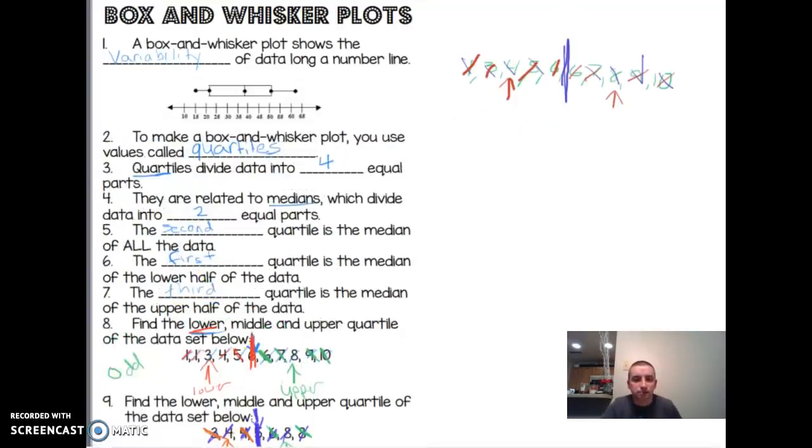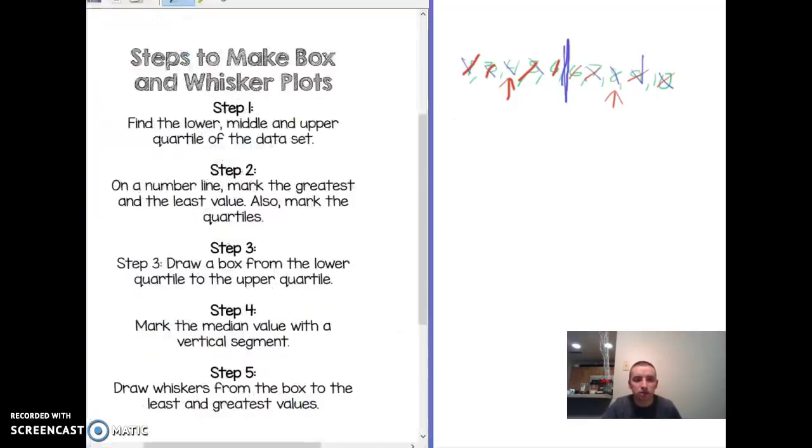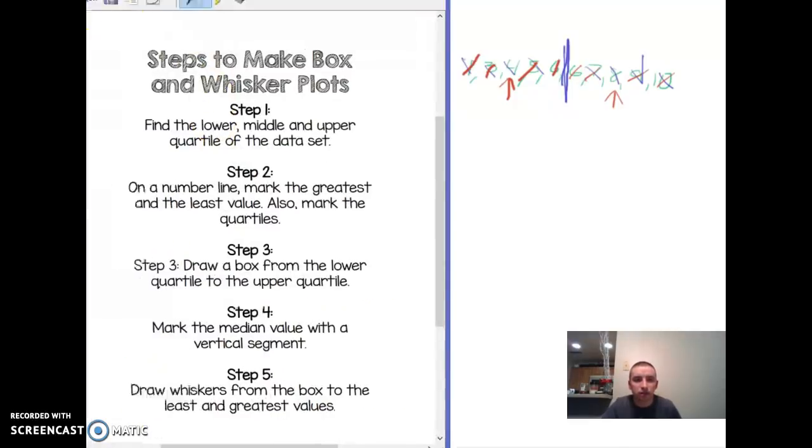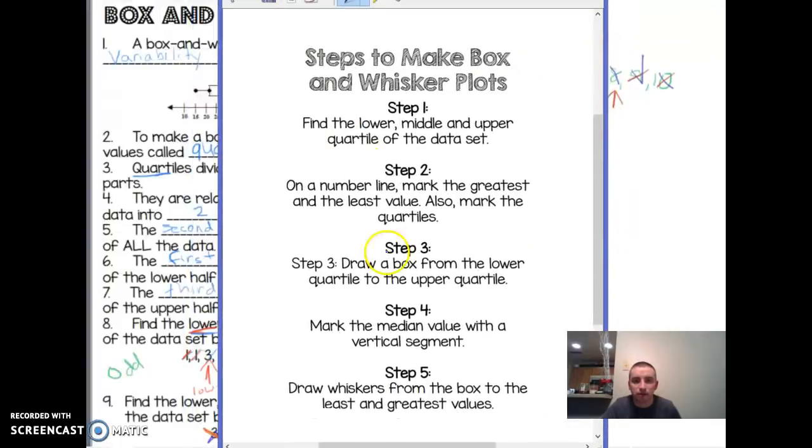All right, so then the next green sheet you have taped in should look a little like this. Okay, these are your steps. You're going to find the lower, middle, and upper quartile of the data set. Then you're going to, on a number line, mark the greatest and the least value. You're going to also mark the quartiles. Step 3, you're going to draw a box from the lower quartile to the upper quartile. Step 4, mark the median value with a vertical segment. Okay? And then step 5, you're going to draw whiskers from the box.